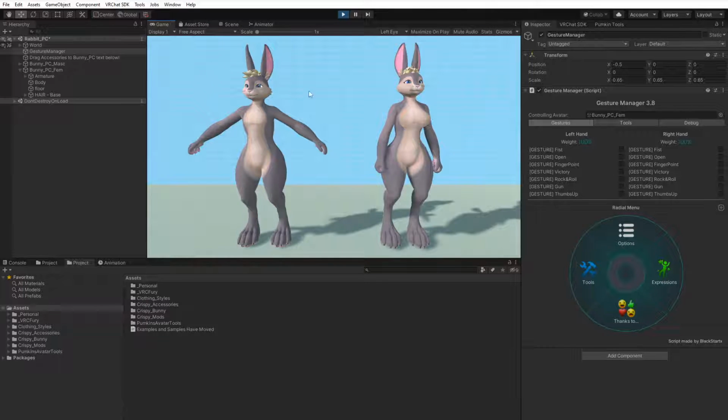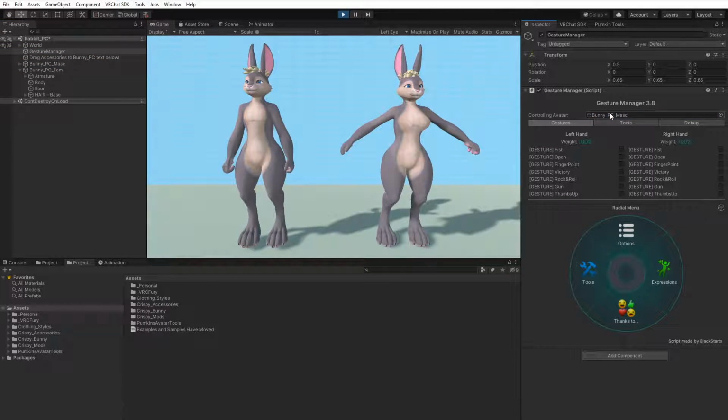If you wanted to switch it to a different base, you can just make sure that you have Gesture Manager selected. You can see that here we have the fem base currently selected. We can go over to the masc base and just drag it in to this little pane here, and we now have the masculine base animating.